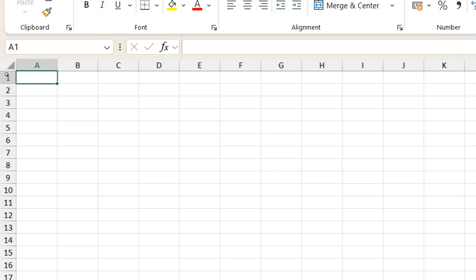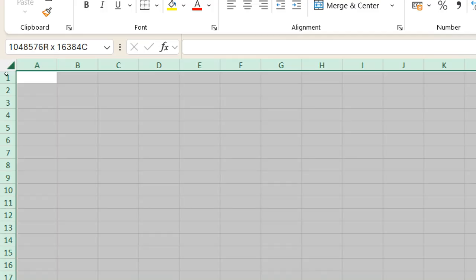So what you do is just click it and hold it. Don't remove your hand from the mouse. Click and hold. On the top, it will show you how many rows and how many columns are available. 10,48,576, R represents rows. 16,384, C represents columns. So in a single sheet, we have 10,48,576 rows and 16,384 columns.